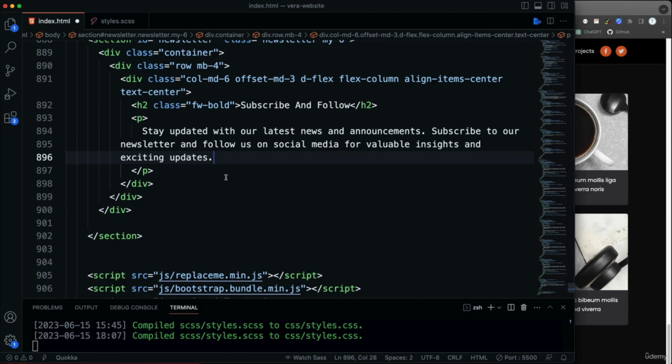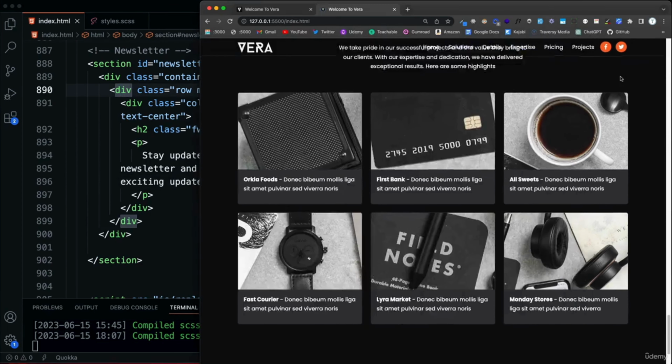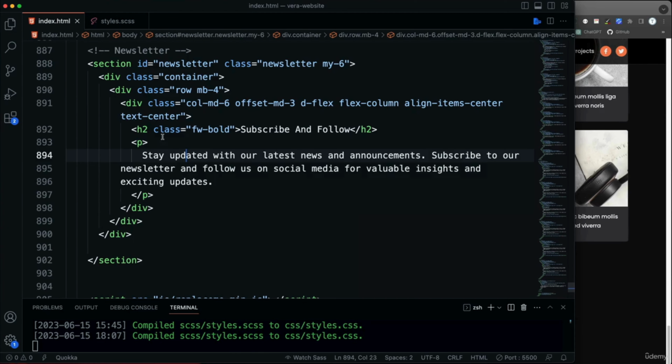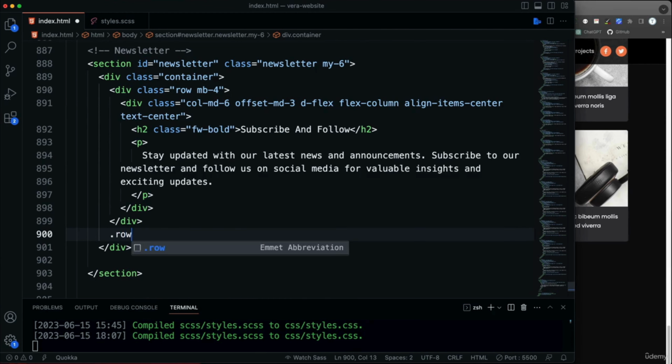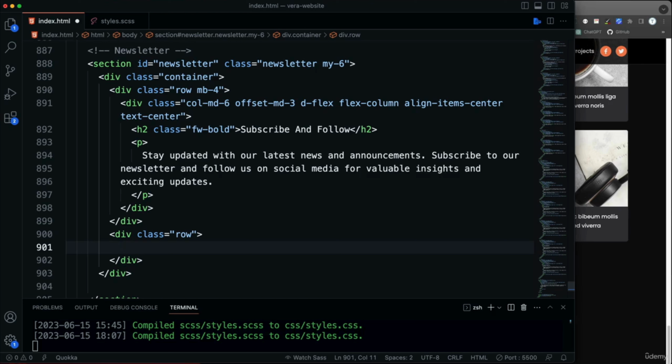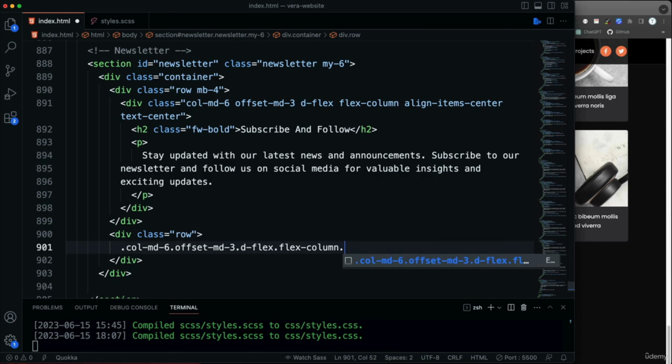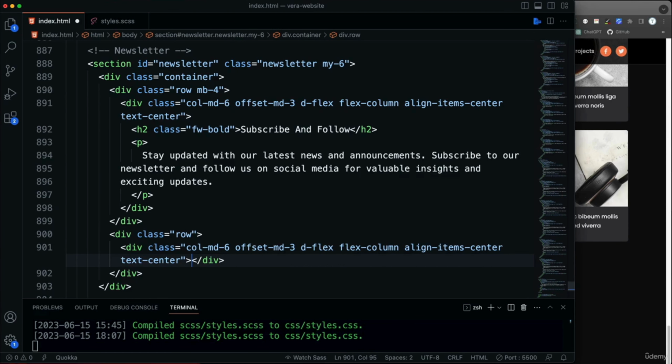Okay, and then under, let's see, that's going to be it for that row. Let's save it and take a look. Okay, so under that row there, which ends right here, we're going to create another row. And then I also want this to be narrow, so again, we're going to do col-md-6 and offset-md-3. And again, we're going to display flex, make it a flex column, and align items to the center, and also align the text to the center.